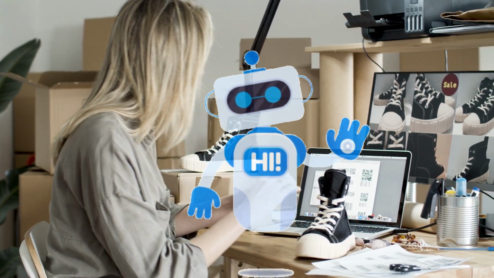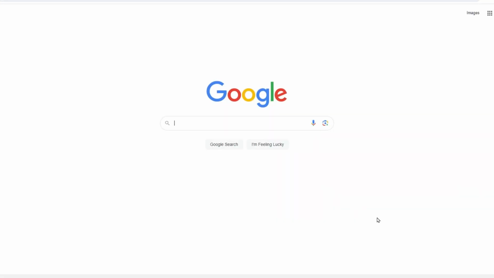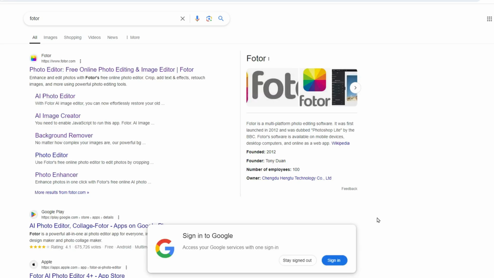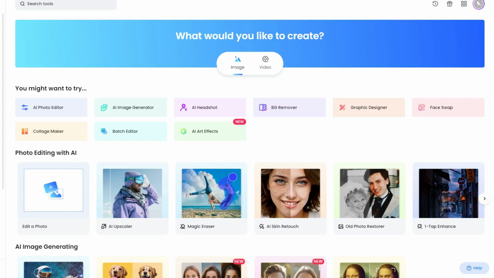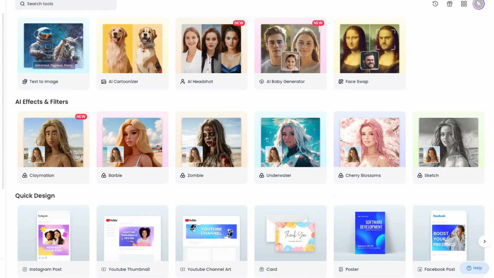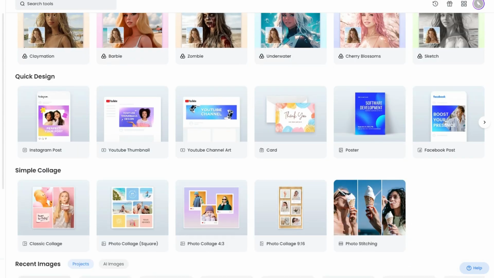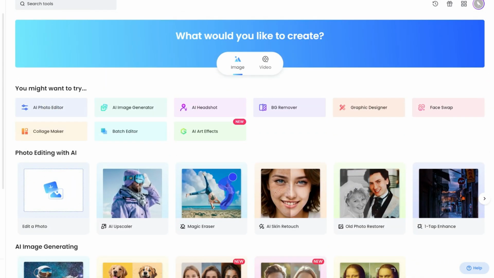Fortunately, AI can help you. Fotor is a powerful online photo editing platform that uses AI to simplify and enhance your photo editing process. Whether you're a pro or just starting out, Fotor has something for everyone. The website is in the description. Now, let's see how it can help you.